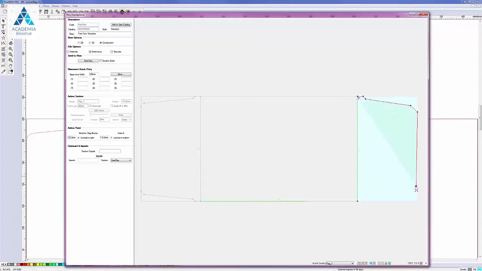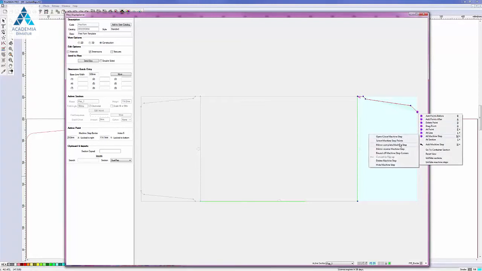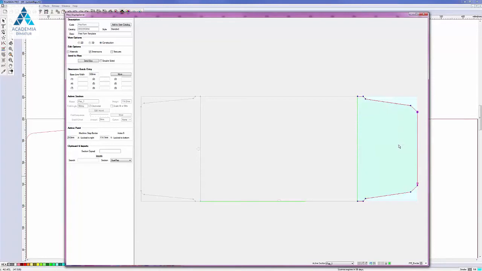And now we could continue to add points manually on the other side of this. The only problem is that you're going to have to do a lot of measuring, so it's easier. I just press escape to get out of there, and I'll choose the mirror complete machine step function, and it does all the work for us. Now there's one little trick.